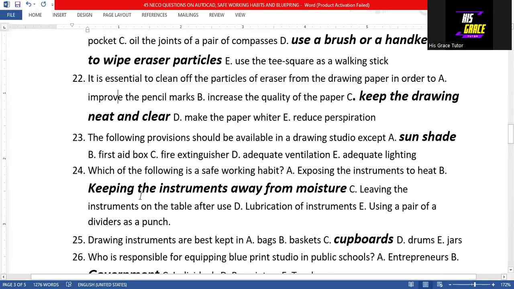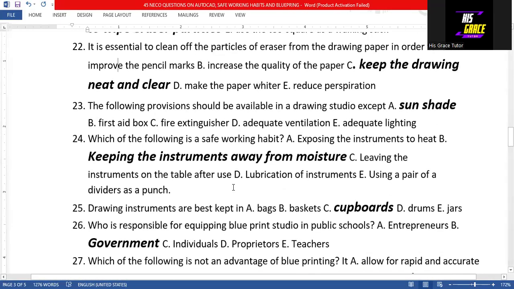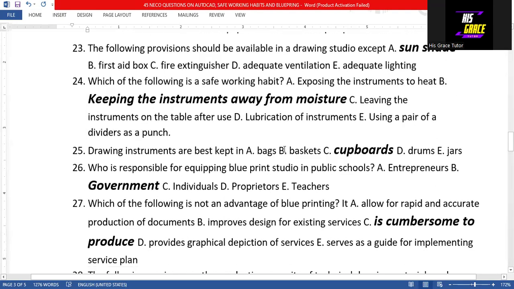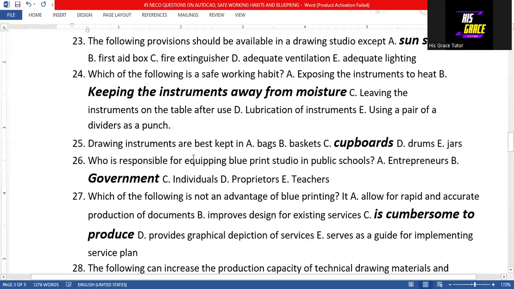Then question 23, the following provisions should be available in a drawing studio except sunshade. Then question 24, which of the following is a safe working habit? Keeping the instrument away from moisture. So that is the answer to question 24. Then question 25, drawing instruments are best kept in corkboards.